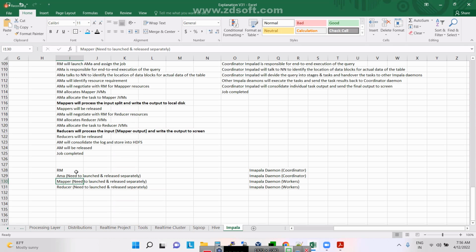But when it comes to Impala, are you launching the Impala daemons? No, they are already up and running at the time of execution. So when it comes to Hive, there is some time getting wasted in launching the resources. First launch the resources, then execute the query. But in case of Impala, there is no need to launch the resources. The daemons are already up and running, so query execution starts straightforward. Understand, guys? Yes.